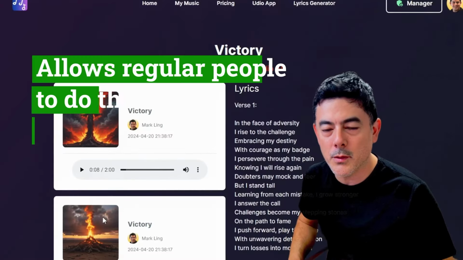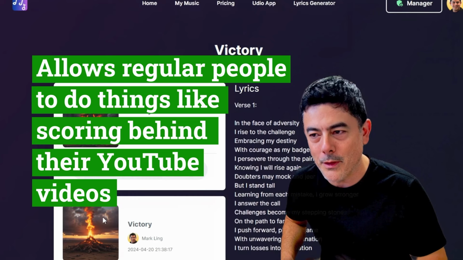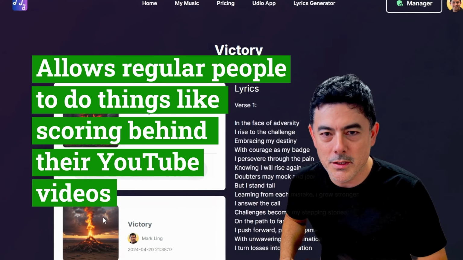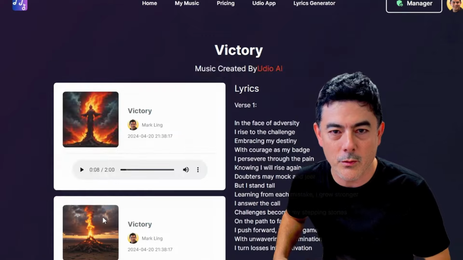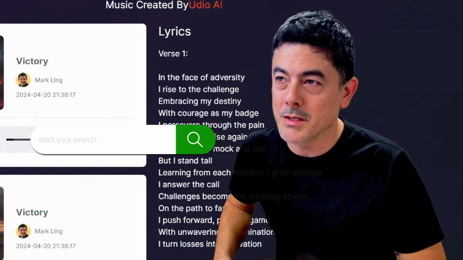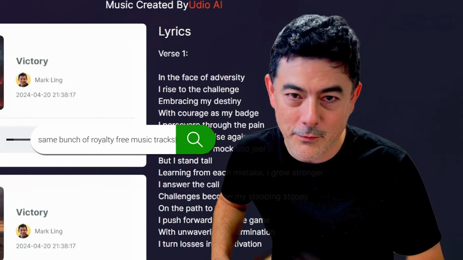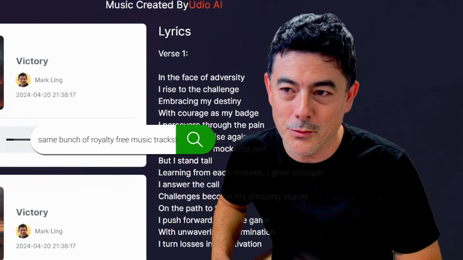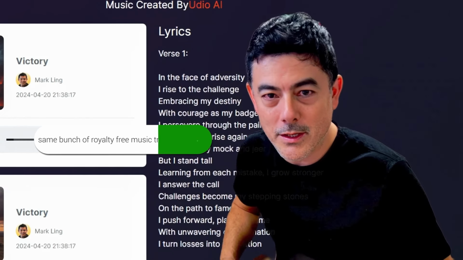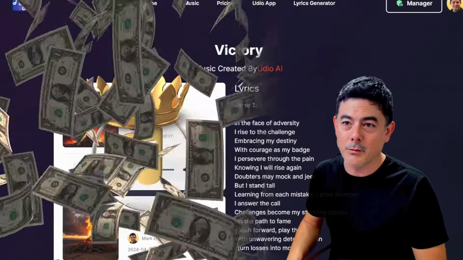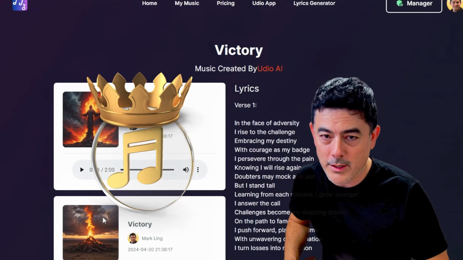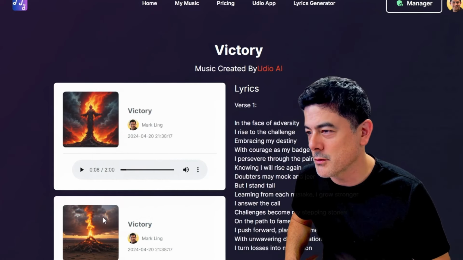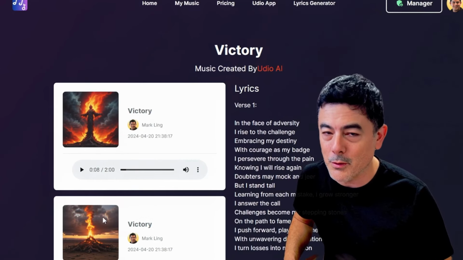But it's going to allow regular people that are not musicians to be able to do things like scoring behind their YouTube videos, where otherwise they may have either had no sound at all, or they may have been limited to the same bunch of royalty-free music tracks that everyone has access to, which isn't always going to be the choice they want, or spending a lot of money on other royalty-free music tracks and stuff like that. That may not have been exactly what they were looking for.